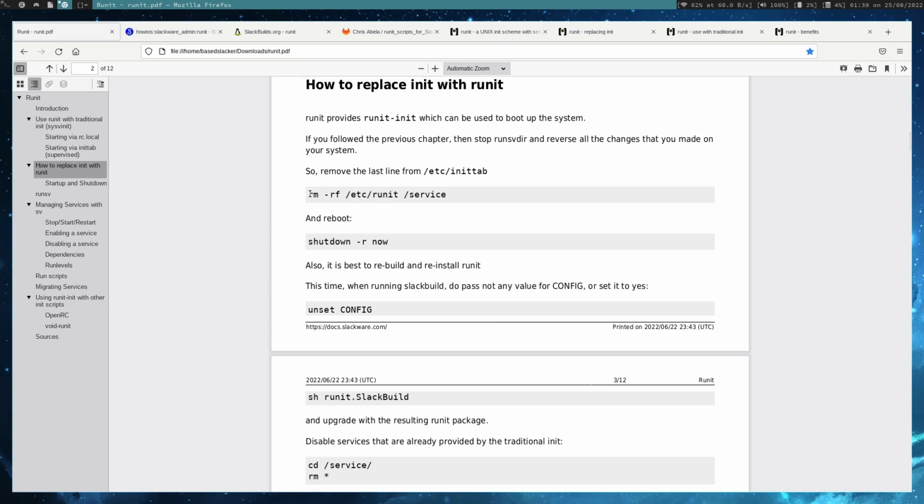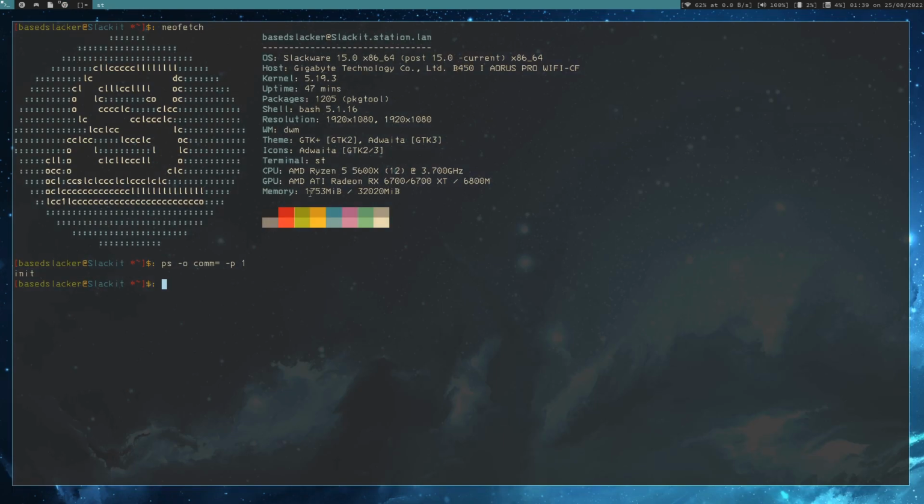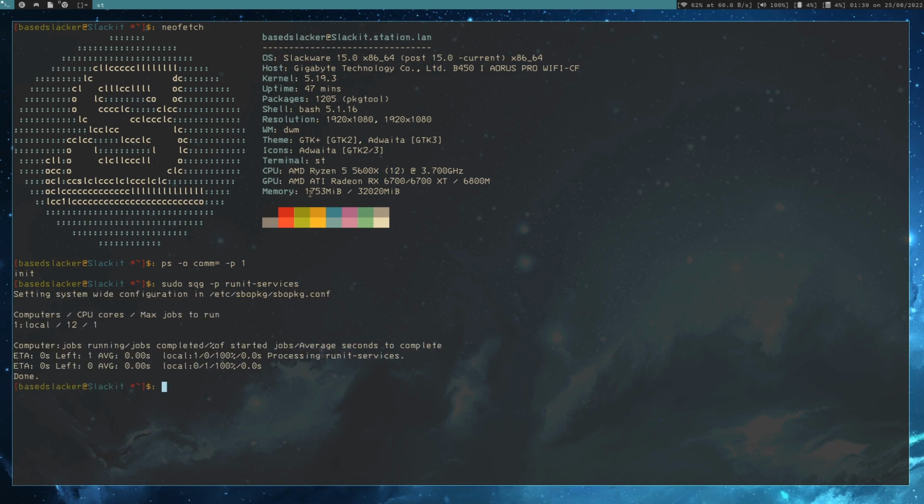First, before we do that, let's build the SlackBuild. So sudo sqg -p, and then we're going to do runit-services. The reason I'm going to do runit-services and not just runit is because this builds the dependencies for runit-services, which is runit and pause. So you need both of those things.